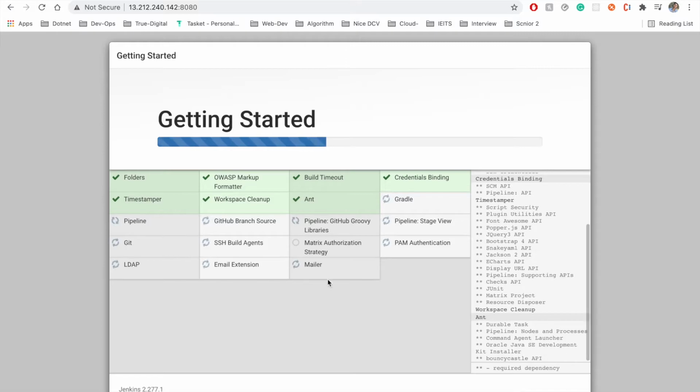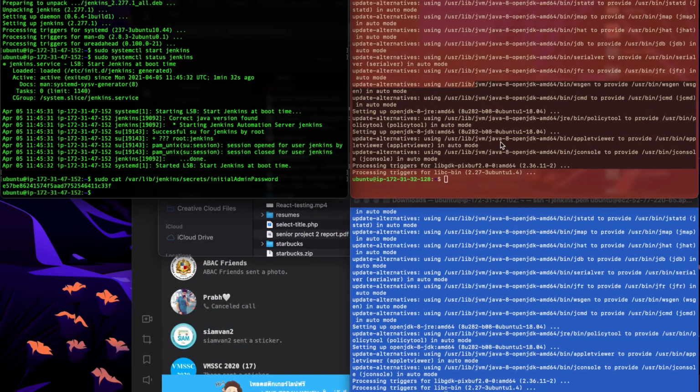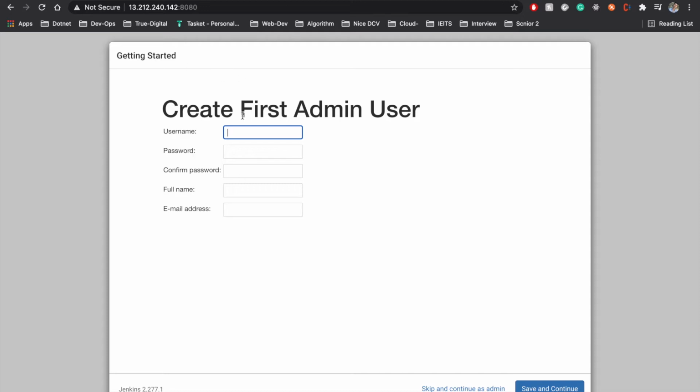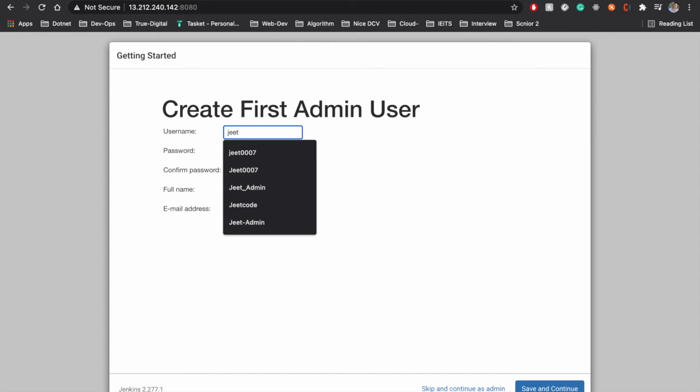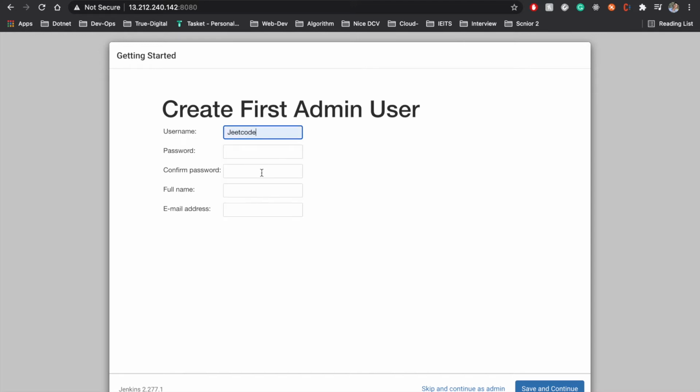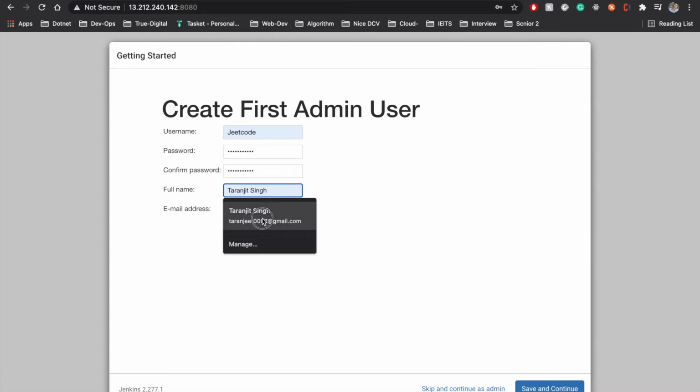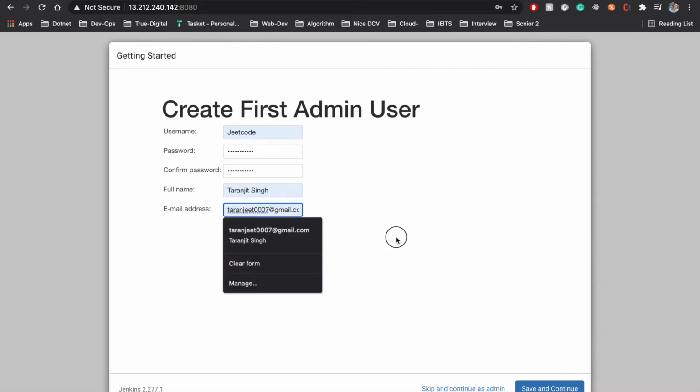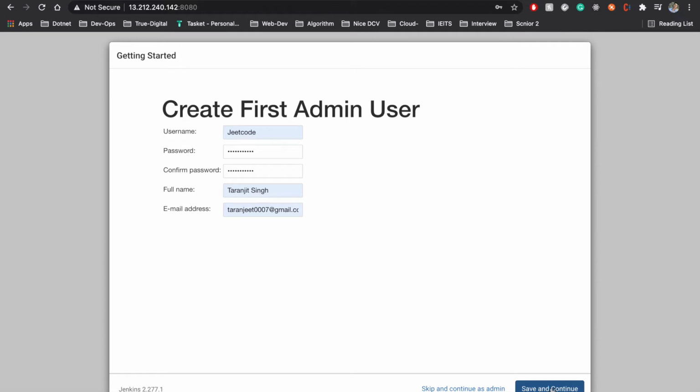I'll pause it again, and once this is complete, you will see the create user page. Here you can just create your own, so I'll set it to cheat code. Password will be code123. Full name, I'll just set it to my name and my Gmail. Let's save and continue.